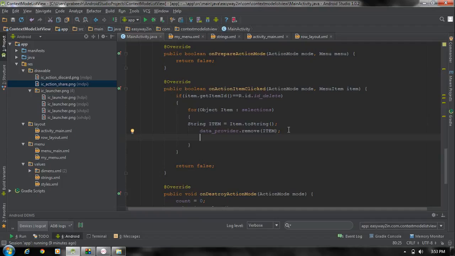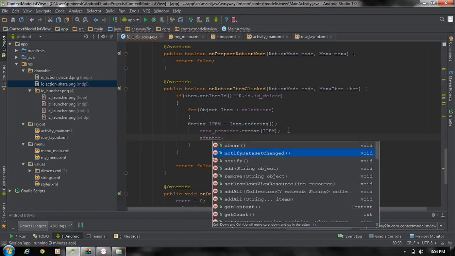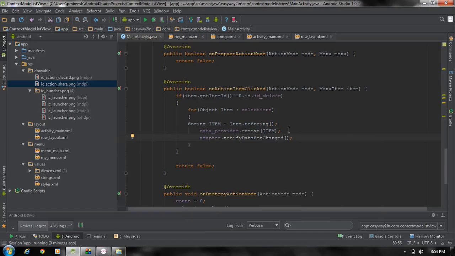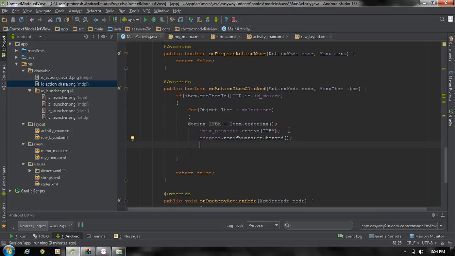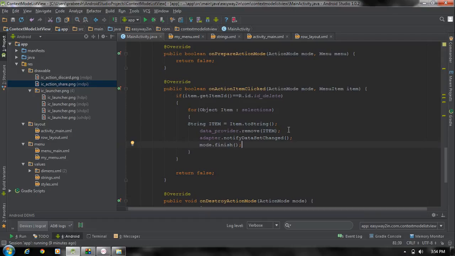So now the data set is actually changed. Now we have to inform the array adapter that some data changes occurred. So call the method adapter.notifyDataSetChanged. This will recreate the list view again. Okay, so after finishing all these things, we have to close the action mode. So mode.finish. Okay, now we can check the project.